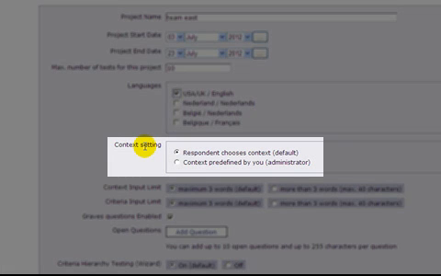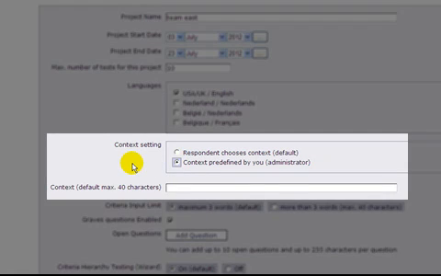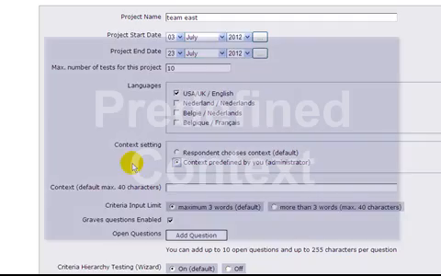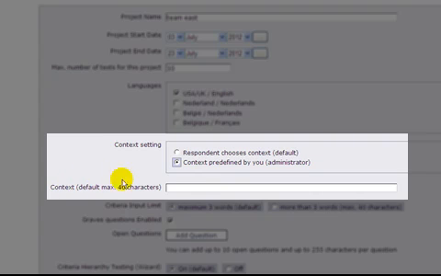After that, we have to do the context setting. Default, as it says here, the respondent, so the testee, can choose his own context. Then at some point MindSonar asks, what is the context for which we are going to determine your thinking style? Correct. But sometimes for bigger projects it is nice if everybody uses the same context, and for that you can choose context preferred by the administrator, the license holder.